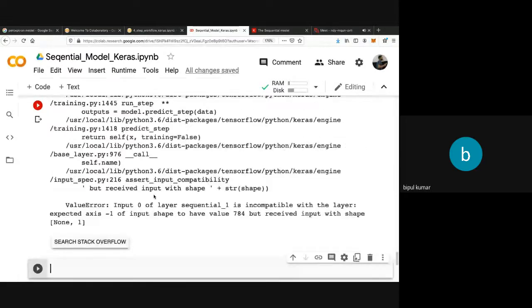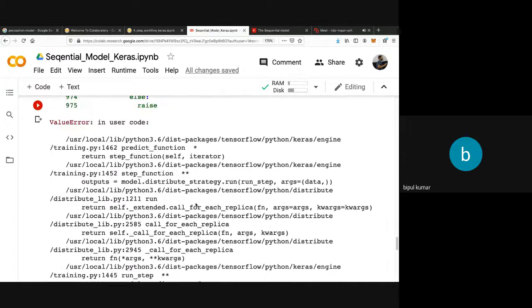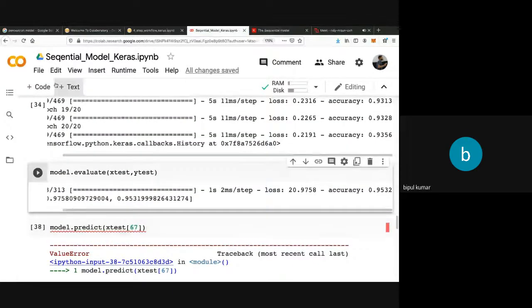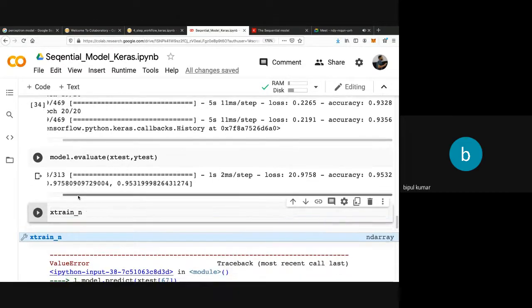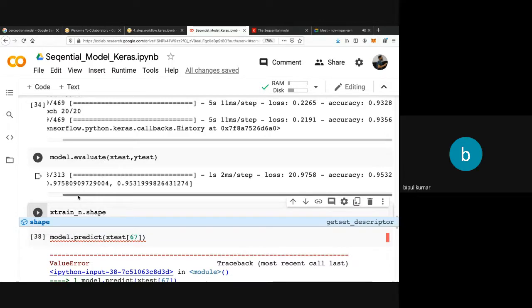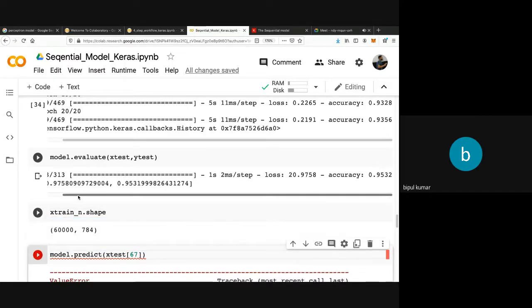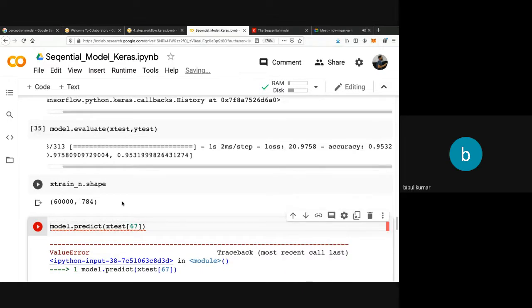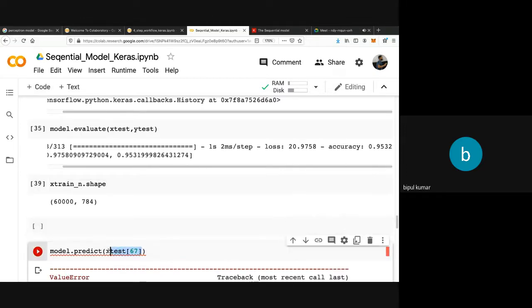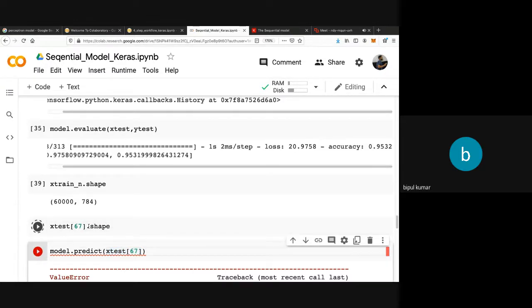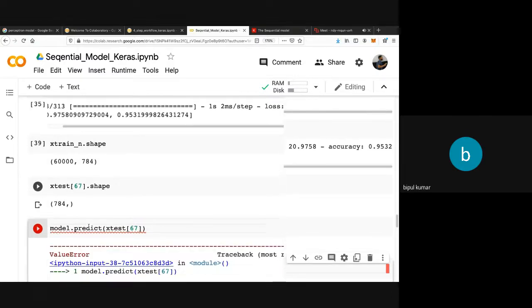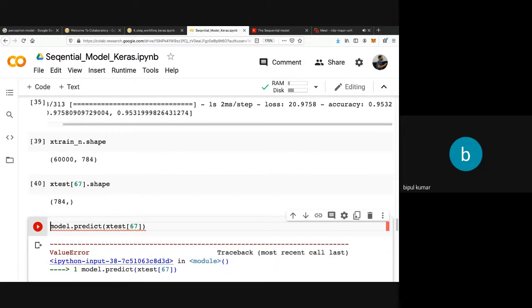So I'm getting an error related to shape. What is the error related to shape? For example, if you see x_train_n, on which training is made, .shape, it is having a shape of 60,000 cross 784, right? So it's two-dimensional data. And what is the shape of the data that we are using for the prediction? It has a shape of 784. It's a single dimension. That means there is a challenge. These two shapes are not the same.